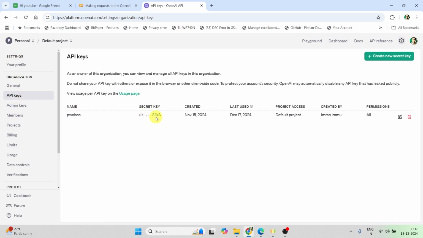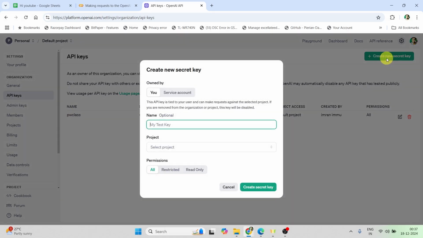I have already created an API key, and in case we want to create a new API key after the payment, make sure you click on create a new secret key. Here you can give the name and select a project; it's the default project right now. Click on create secret key, and the key will be generated. You need to keep that key secret. You should not share it with anyone. If you share it, then you need to pay the amount for them also, right? So make sure you keep this secret with you.